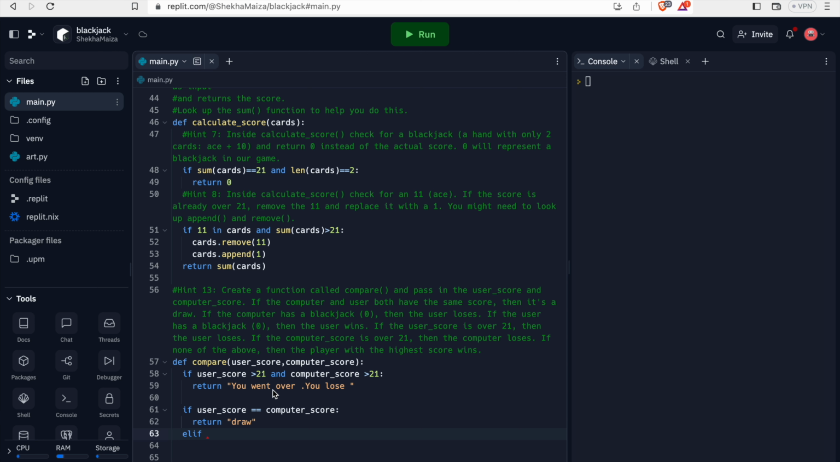Next, if the computer has a blackjack: if computer_score is equal to 0, then return "lose, opponent has a blackjack."